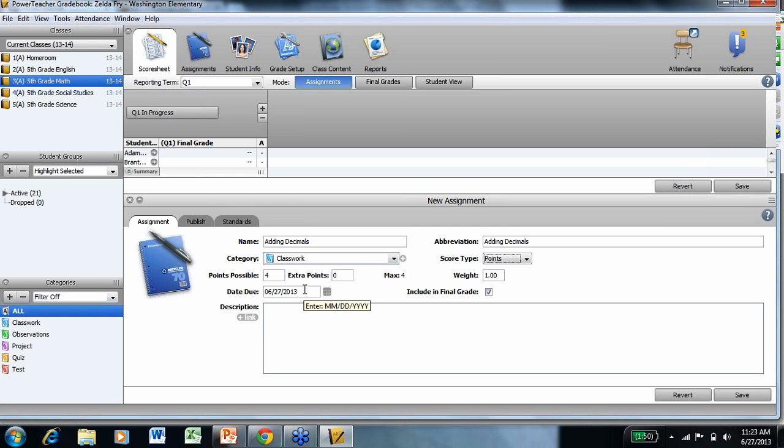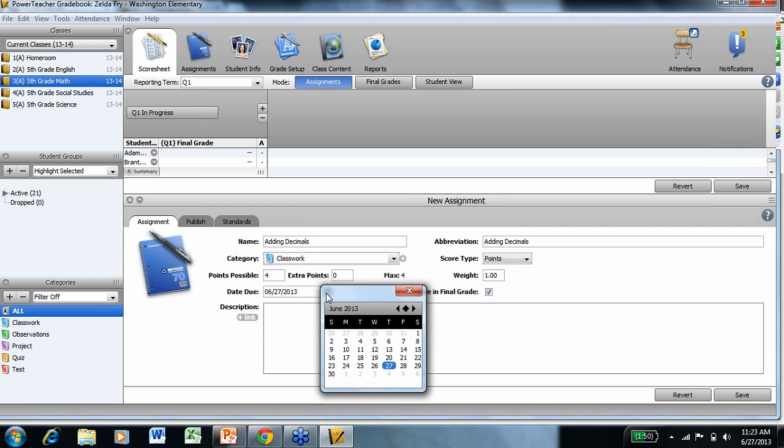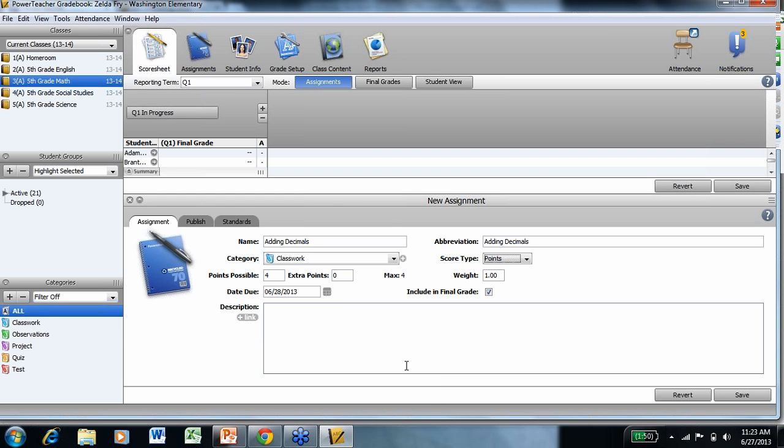I can indicate here the due date on my assignment by clicking on the calendar that appears. In this instance, my assignment is due on Friday, June 28th. If this assignment is to be included in the student's final grade for mathematics, then this box here needs to be indicated with a check. I can also include a description of the assignment. So for example, I have adding decimals with base 10 blocks. This is a good area to keep populated so that you can remember the specifics of the assignment that you've given. Next, I'm going to navigate to the Publish tab.